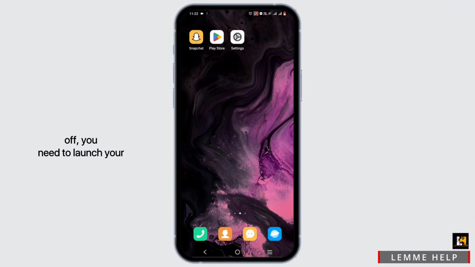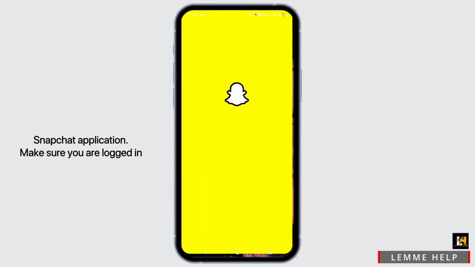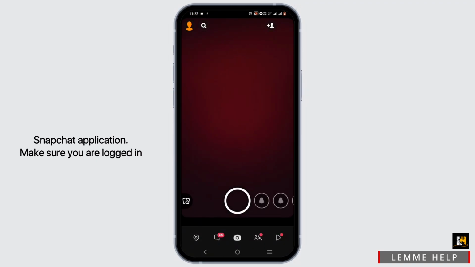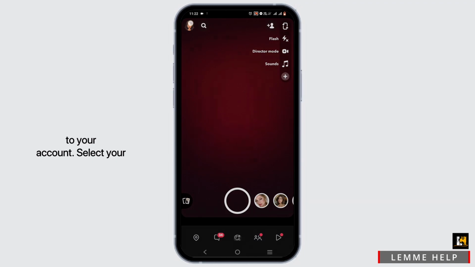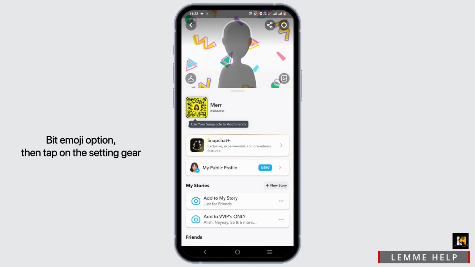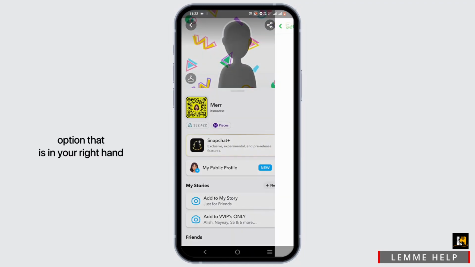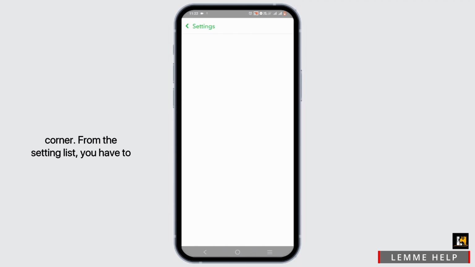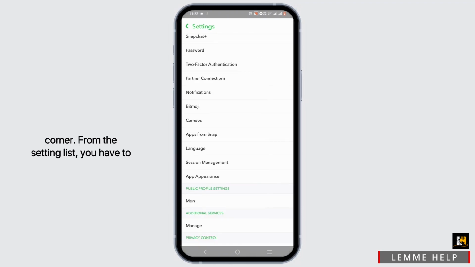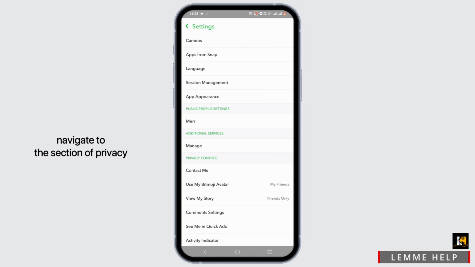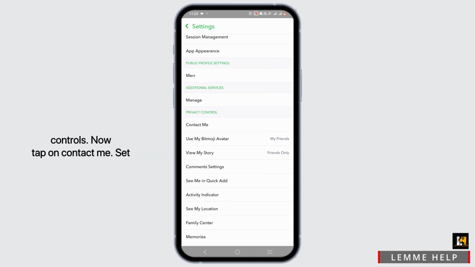Starting off, you need to launch your Snapchat application. Make sure you are logged in to your account. Select your Bitmoji option, then tap on the setting gear option that is in your right hand corner. From the setting list, you have to navigate to the section of privacy controls.